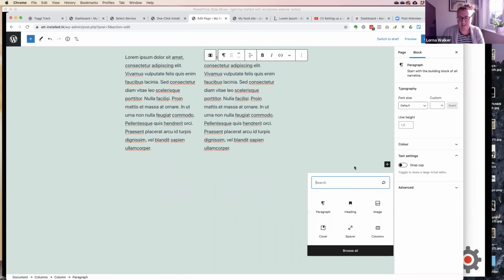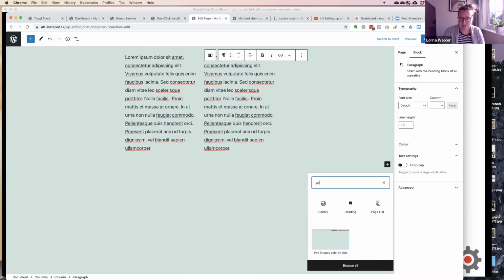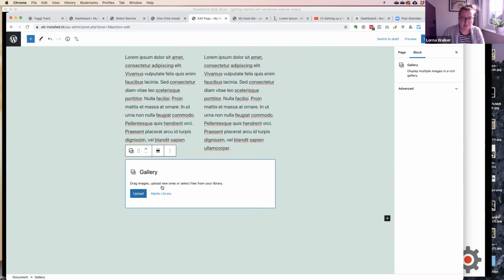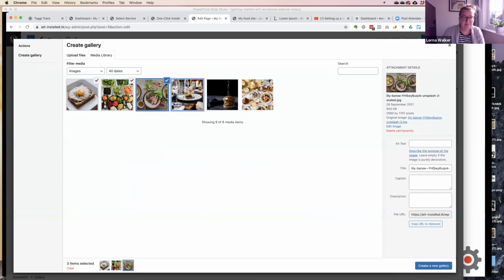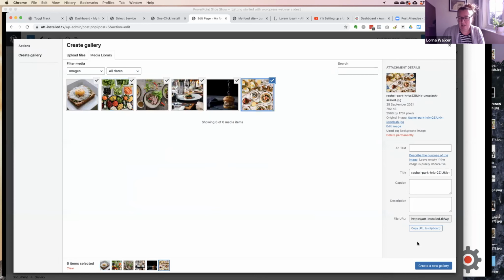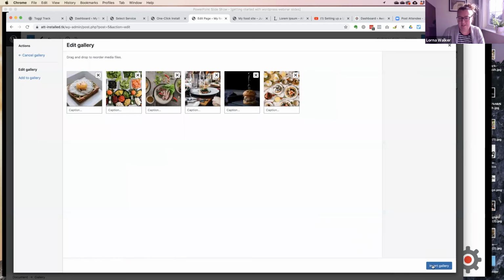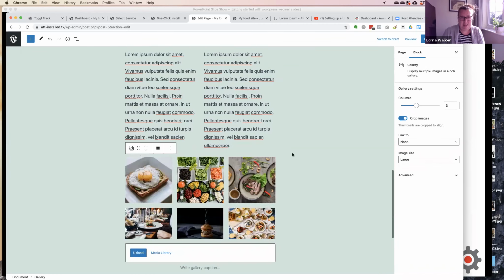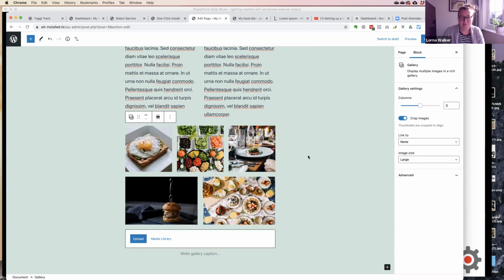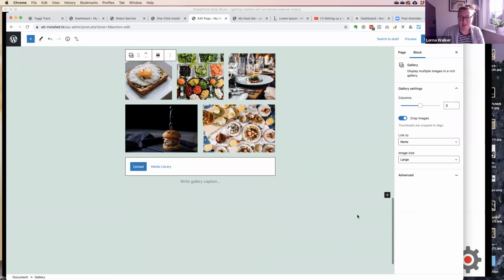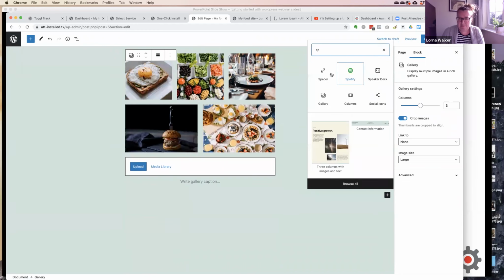We can do something exciting with images. So we could put in a gallery of pictures. Choose from our media library and create a gallery. So it's formatting those automatically. If I, let's say, took one out, it reformats them so they're always going to look nice. Let's put another spacer in.